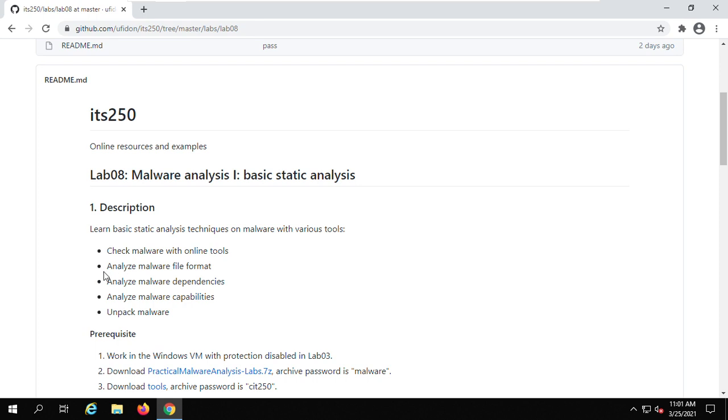Online tools, how to analyze malware format, find their dependencies, dependent on libraries. Analyze their capabilities, for example, read and write files, modify your registry, connect to network, or download files to your computer. Some malware are packed. If you don't know what packed means, please attend our lecture, because we explain every concept during the lecture.